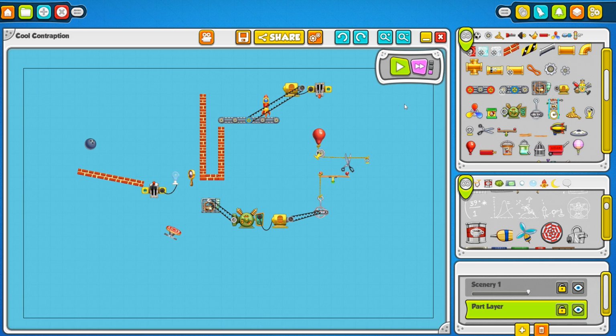This video is going to go over how to use the Scenery tool. The Scenery tool lets you easily create custom backgrounds for your contraptions. So say I just made this really cool contraption right here and I want to share it with everybody, but it's just a little boring to share it on the standard blue background. I want to give it a background and a setting and make it a little more fun to watch. So to do that, I'm going to use the Scenery tool.